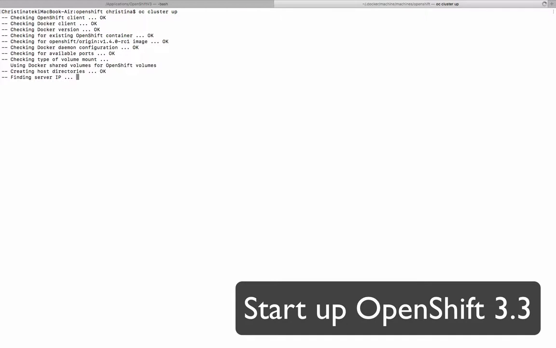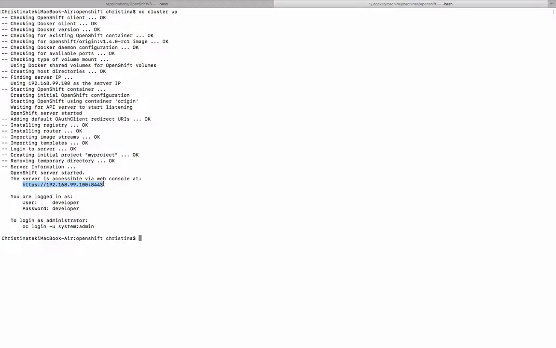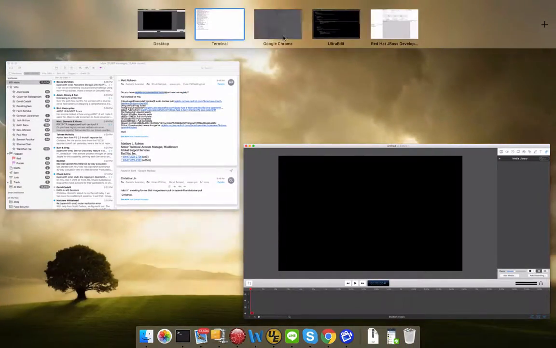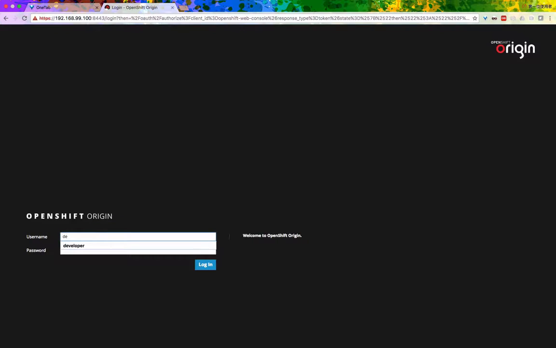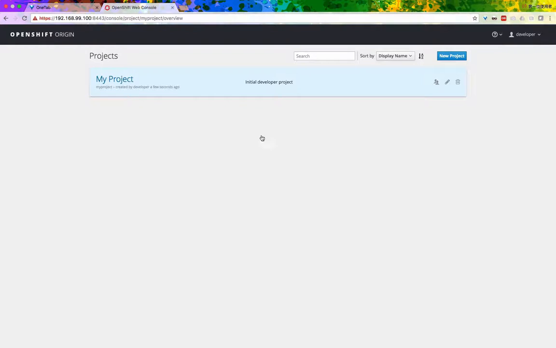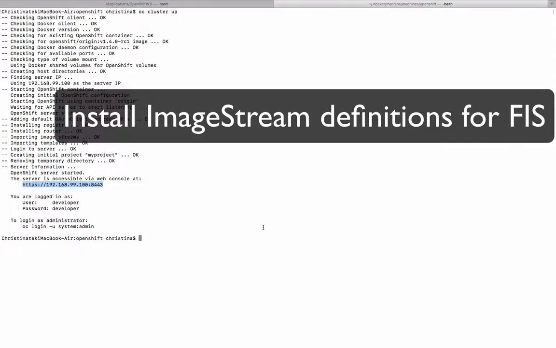Make sure you download the correct version of the OpenShift client. And this is the result that it will give you, and it will have all the information about logging in, the environments, or the URL of your OpenShift environment. So we're going to log in as a developer. As you can see, it's already created a project for you, called My Project.